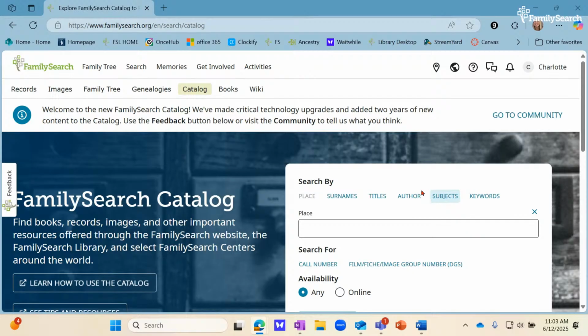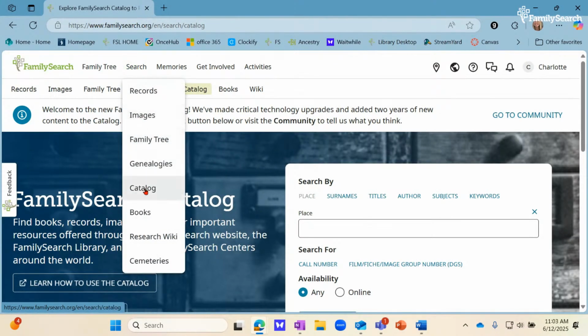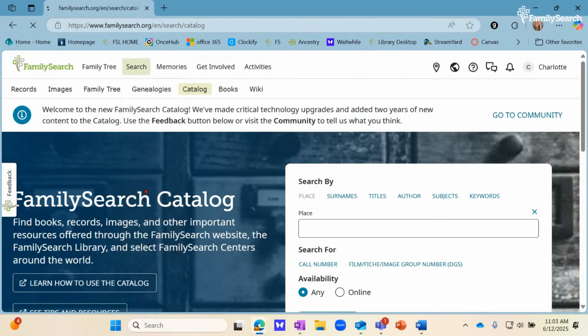So where can you find the catalog? It is located in the Search tab up at the top, just to the right of the Family Search logo. When you click Search, it'll be the 5th option in the subheading. And that'll bring us back to the page that we were already at. So this is the catalog homepage, and to the left it says Family Search Catalog. Find books, records, images, and other important resources offered through the Family Search website, the Family Search Library, and select Family Search centers around the world.